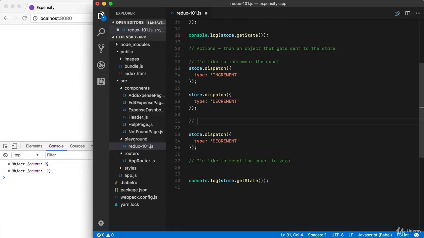Right here, the action that you're going to be setting up is going to be reset, and this is going to set the count equal to 0. So when I dispatch reset, I want to completely set the count equal to 0, which means if I were to keep things in this order, I would change it from 0 to 1, from 1 back to 0, I would reset it to 0 again, and then I would use this to decrement it to -1.